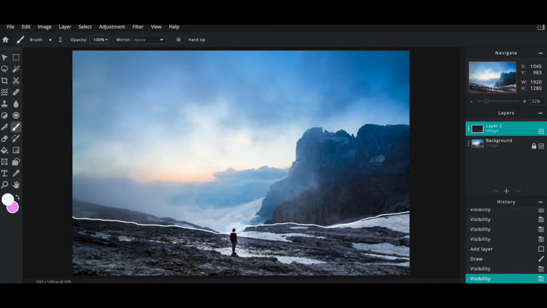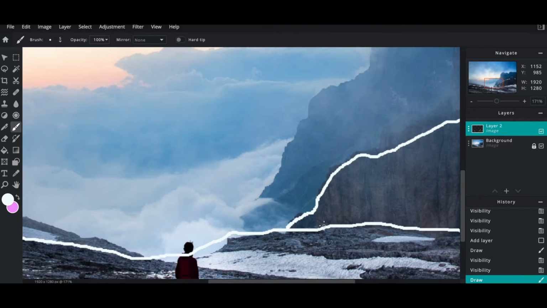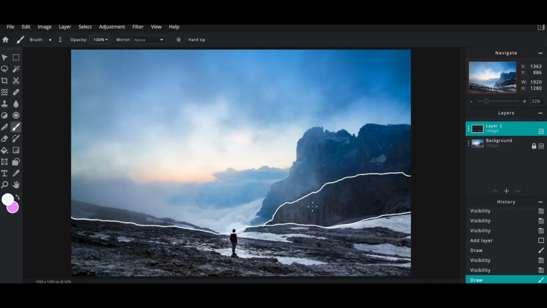Back to layer 2. I'm going to draw in the middle ground here. And we want to make sure this is connected. So I'm going to zoom in and look. Yep, that's connected there. Okay, good. That's going to matter later on. And then I'm also going to draw another line right here.